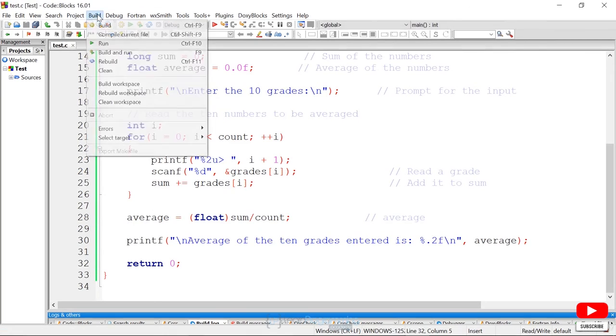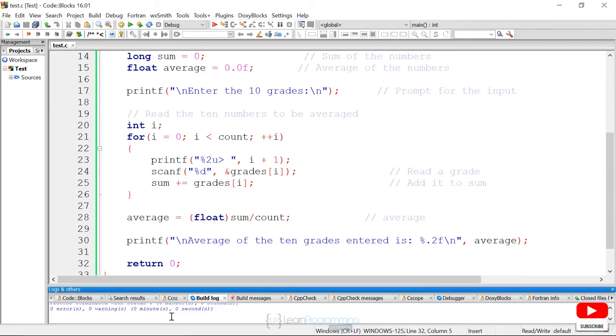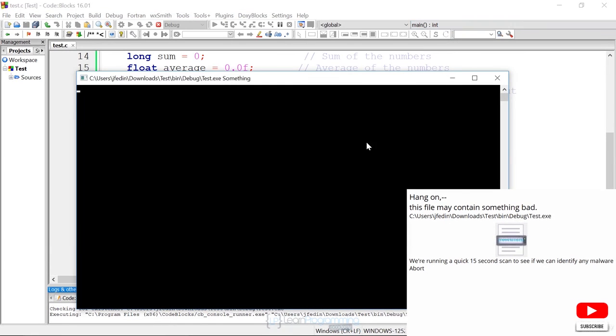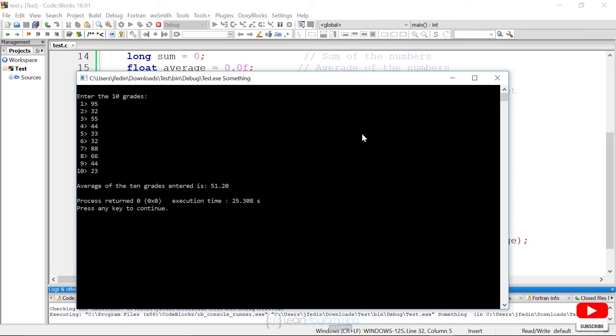So let's go ahead and run this and make sure we get no errors, which we have 0 errors and 0 warnings. So now let's run it. And it's going to do exactly what I mentioned. It's going to say enter the 10 grades, and then it puts a 1 in a little mark there so we know what number we're at. It's going to put in like 95, 32, 655. It's going to go in and just put any numbers in here. They don't make sense necessarily. That's okay. And my last number, 23. The average of those 10 grades is going to be 51.20.